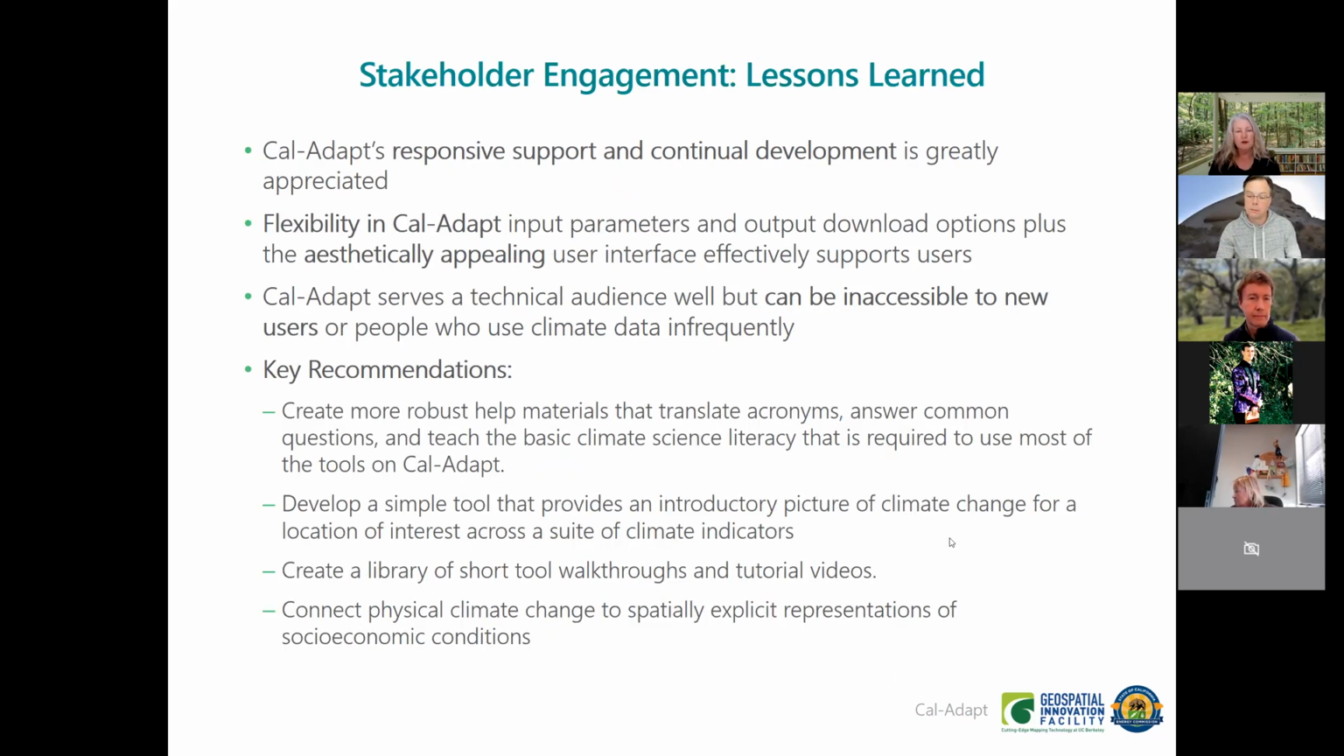So from all of that information, we have gathered quite a bit of information about how folks want to use CalAdapt. A couple of the key things are that CalAdapt's support team and the fact that we're continually updating the website is really appreciated by users. So thanks again to our web developers and the support team for the great work that they do. People really appreciate the flexibility in CalAdapt, the fact that users can put their own parameters into many of the tools, and output download options.